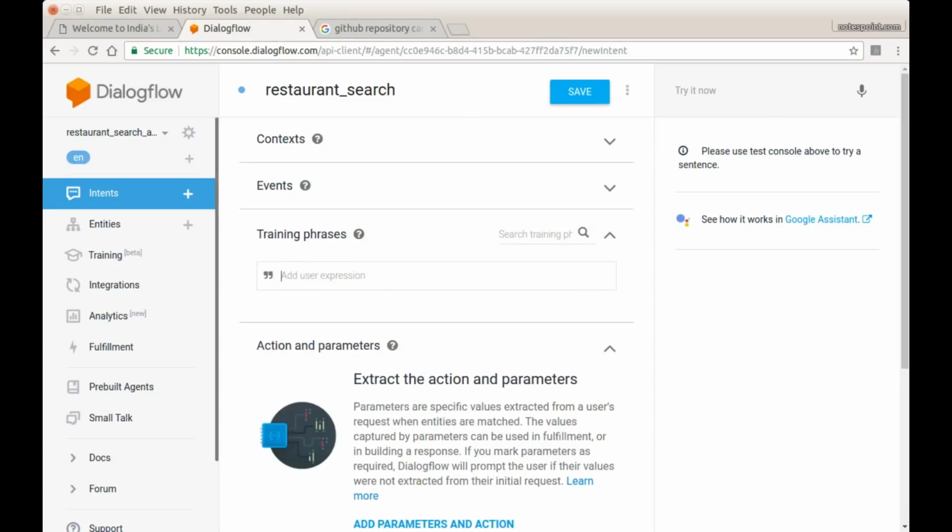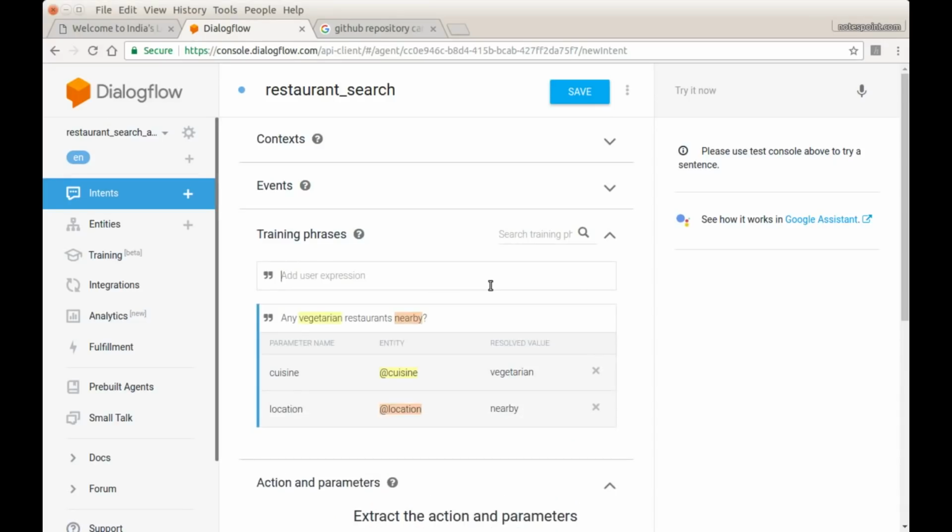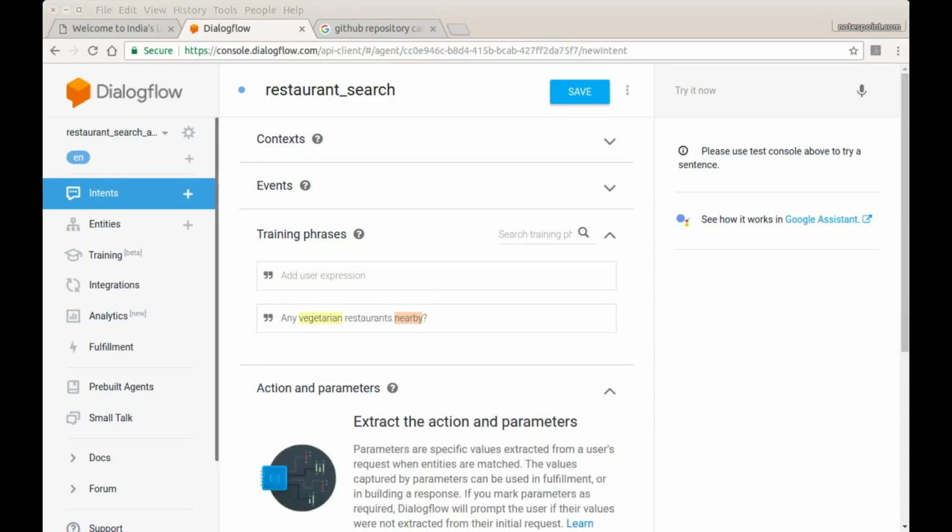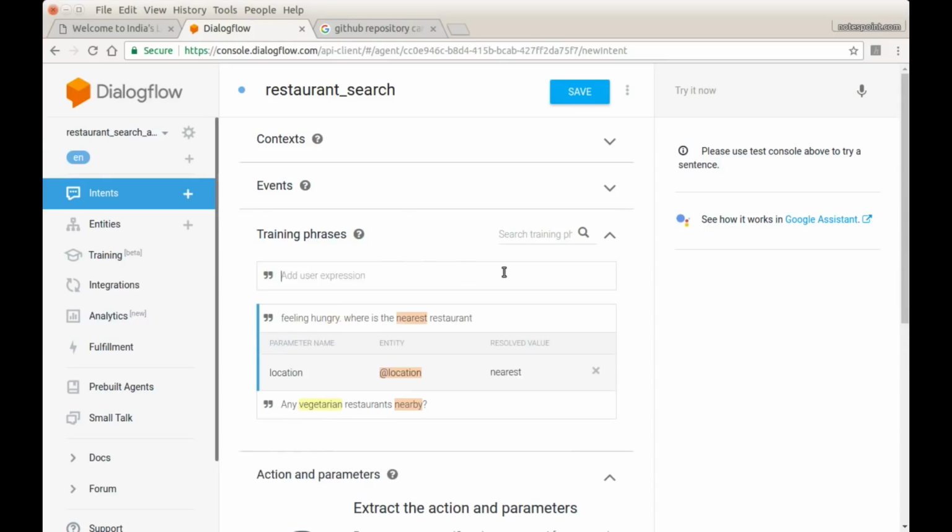So think of all possible dialogues that users can say when they want to search for a restaurant. So you can see when I typed in one of them, any vegetarian restaurants nearby, it has already identified both the entities from that sentence, from that dialogue. That's because we have already added the entities, and it can directly search and find them out. So if it doesn't identify, you just manually select them and add them as an entity there.